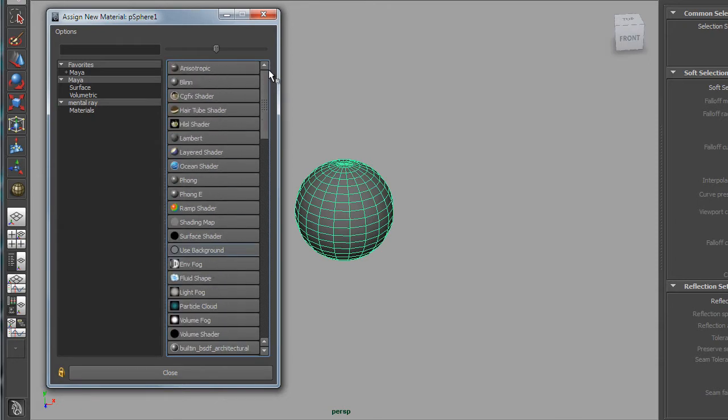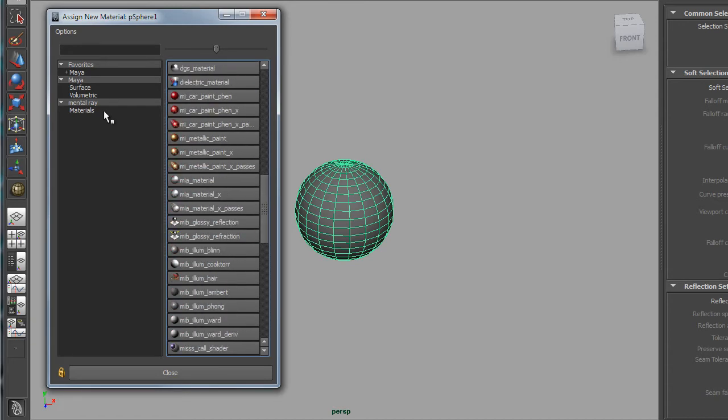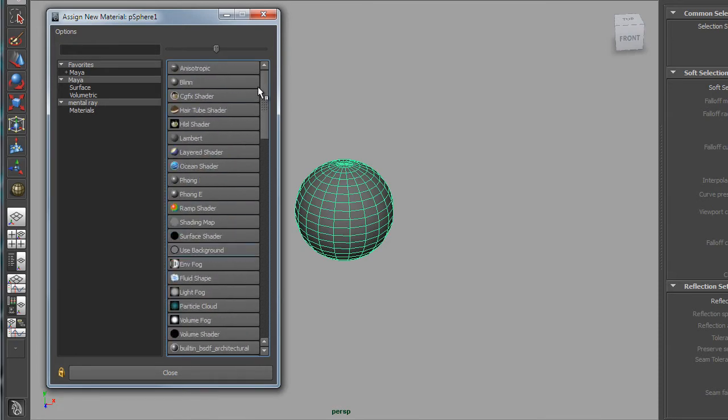Some of them work with all of the renderers in the software. The basic shaders pretty much work with any renderer, whereas some of these are specifically used for certain rendering types. So the further down the list you go, the more likely it is that the materials won't work with the renderer that's set up by default, which is generally Maya software. But we'll cover some of that in a later video.